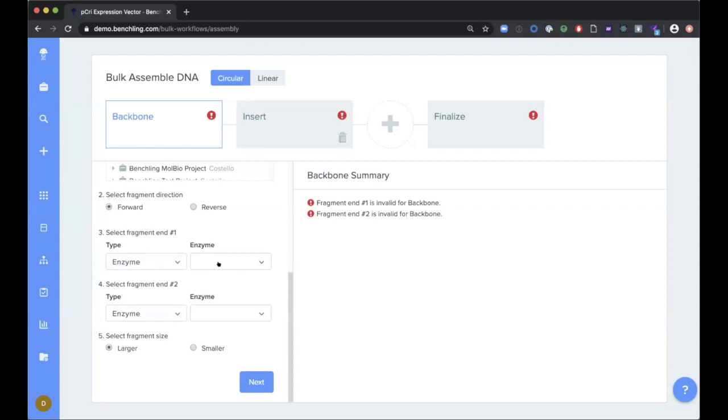As I mentioned, in this case, we're going to be doing restriction enzyme based. You see that we have a search functionality to be able to search for the particular restriction enzymes that we think are present on our map.